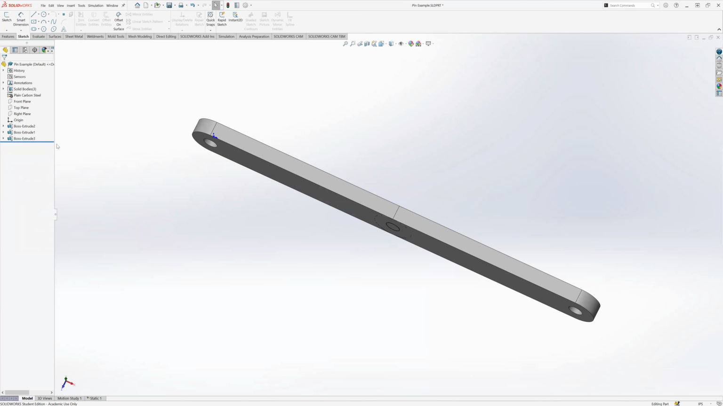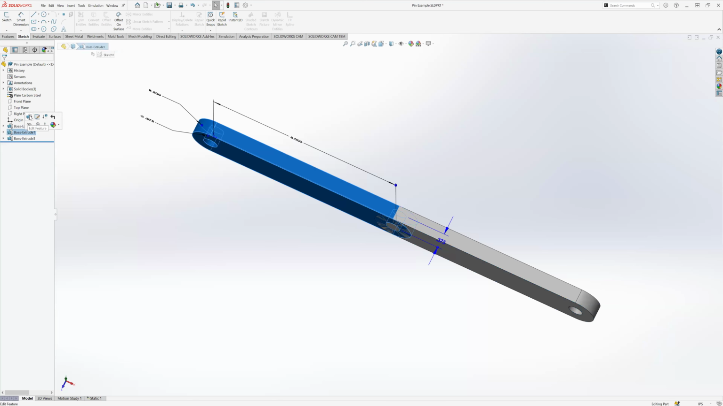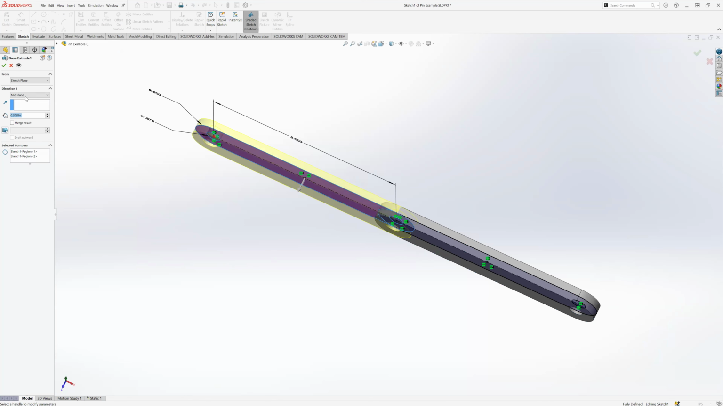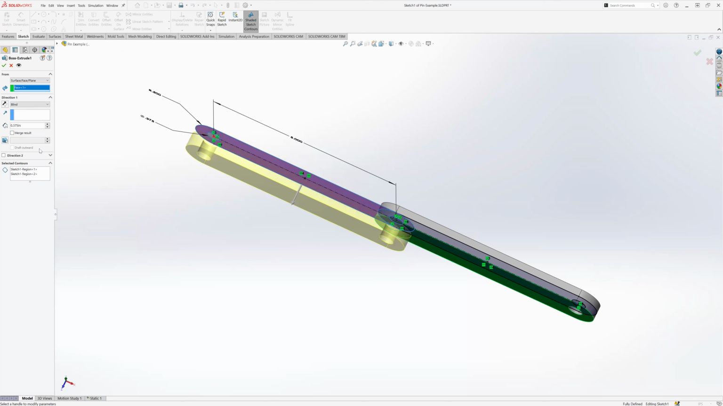The reason for doing this is, I obviously want to uncheck merge result here, make sure we're through solid bodies. Reason for doing this is I cannot reference this face if this face was created after this feature was created, if that makes sense. So I'm going to go to here and do a very similar thing that I did earlier. And again, I'm going to stop here in a second because I know I'm going back and forth a little bit. I'm going to go here and grab that face right there.